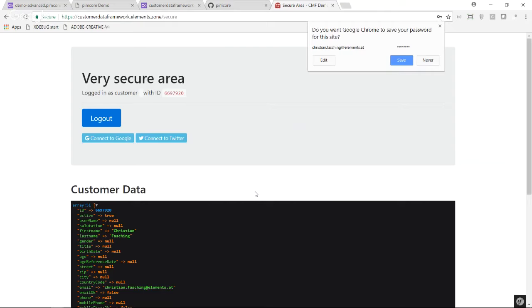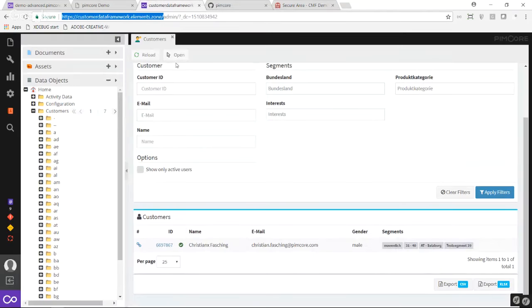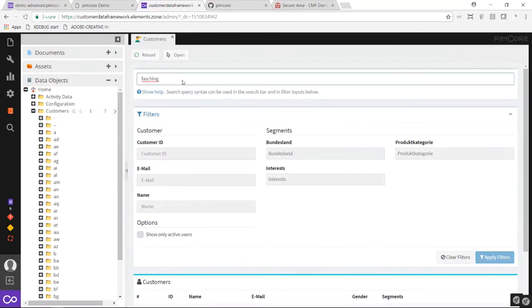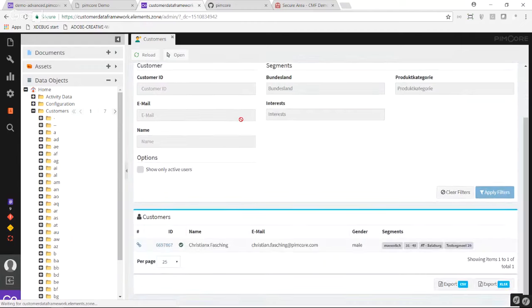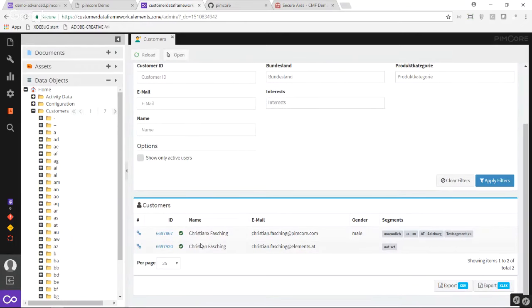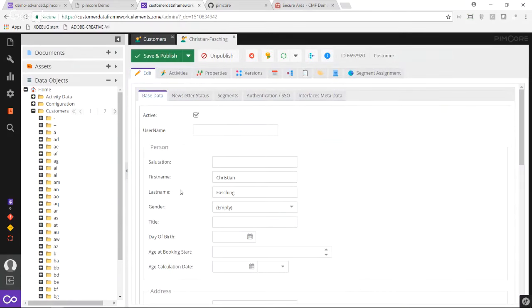Very secure, highly sophisticated private area here, but this is not the point I want to make. The point I want to make is that I want to have an additional user here. This is the just created user, and when I open the user object here, again, it's just a Pimcore object, but in this case, it looks a bit different than the user object in the public advanced demo. And this is the flexibility you have with this framework.